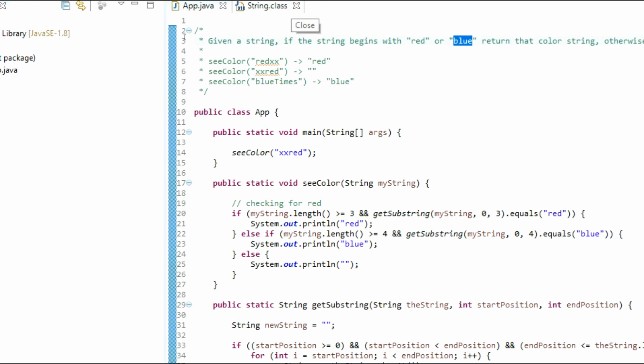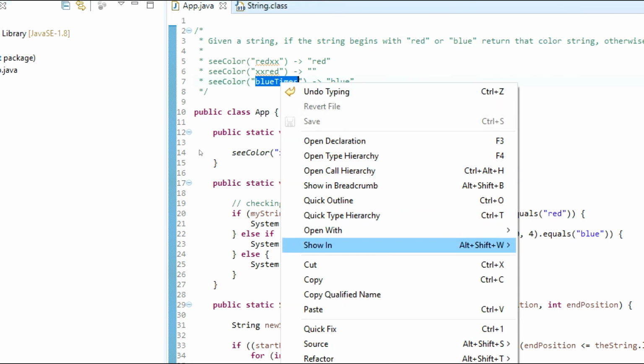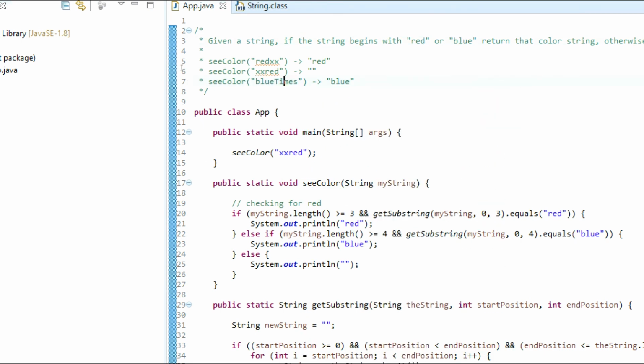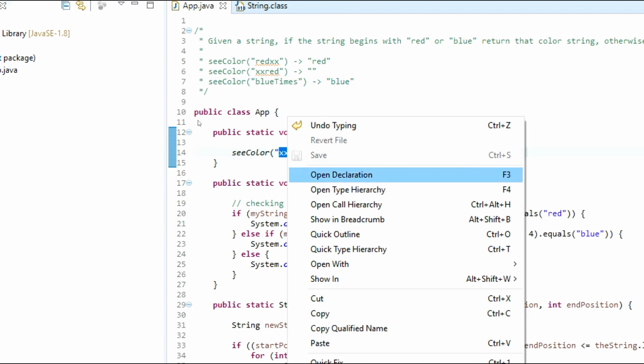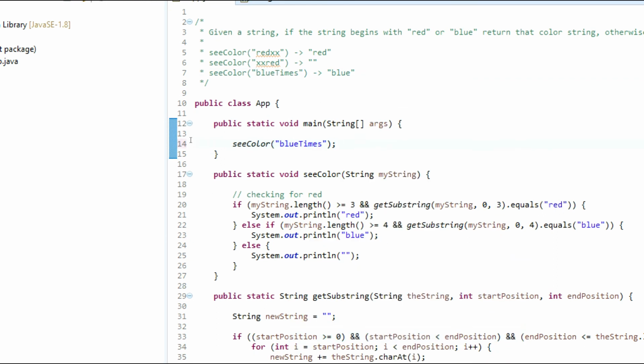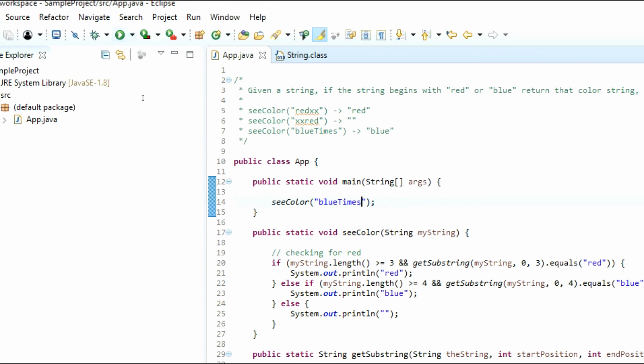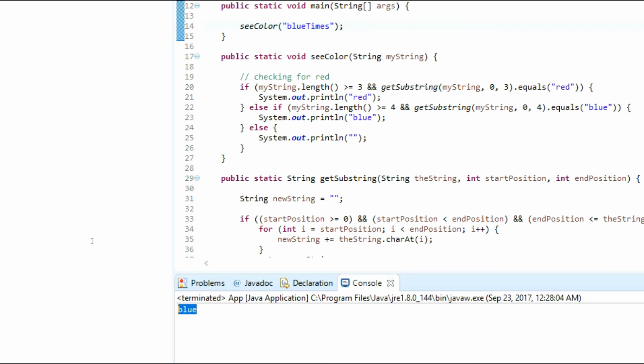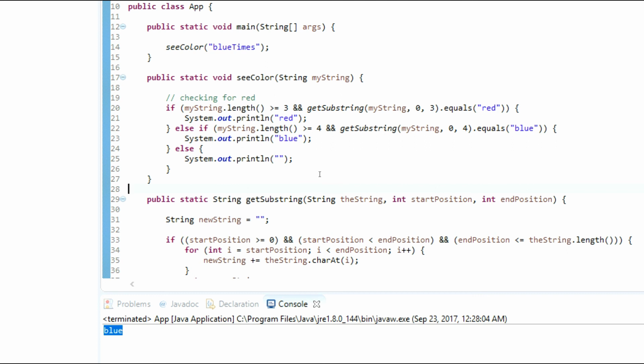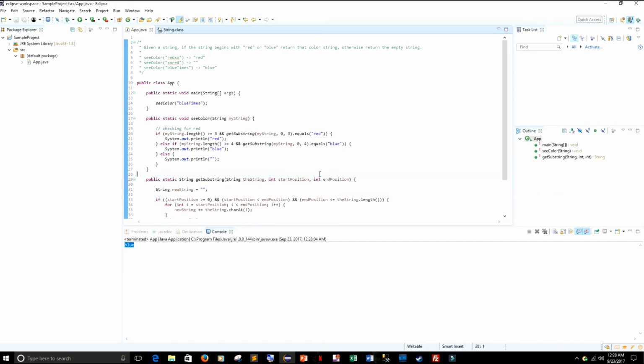All right, empty string. Now, copy this blue times. Pass this in here. And as you can already see, the string begins with the word blue, so blue should be returned. Run the application. That's exactly what we get, blue. And that's pretty much it. I just wanted to show you how to break down those built-in methods and exactly how they function.